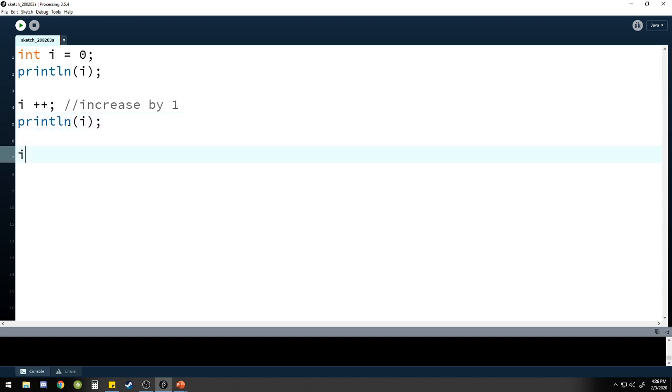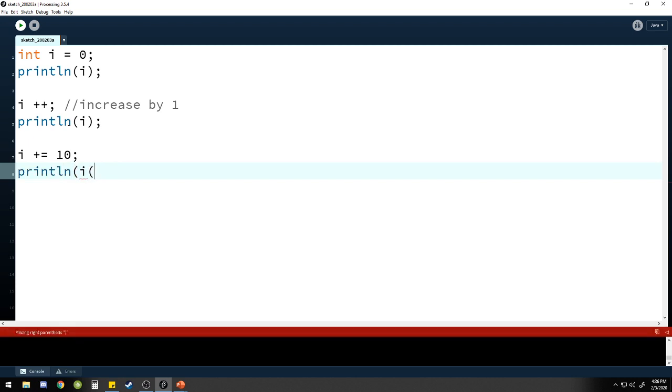We're going to try another one. We're going to do i += 10. And let's print this as well so that we can make sure that it's actually running correctly. Oops, not int.